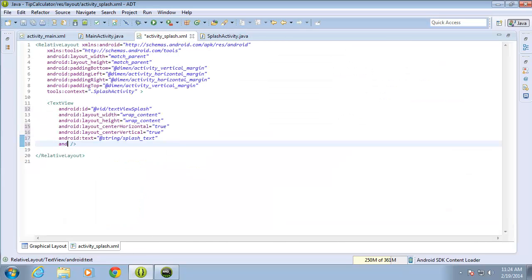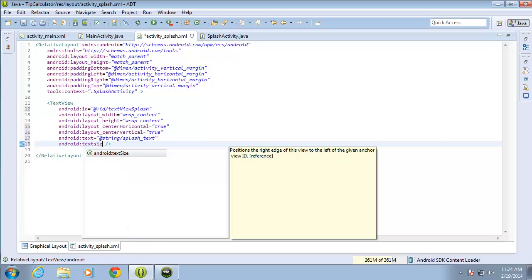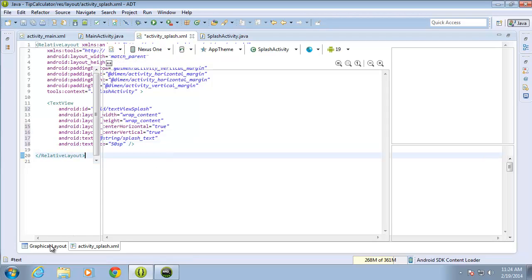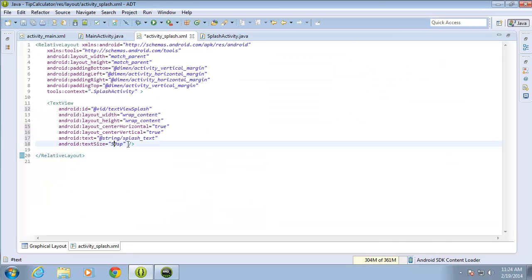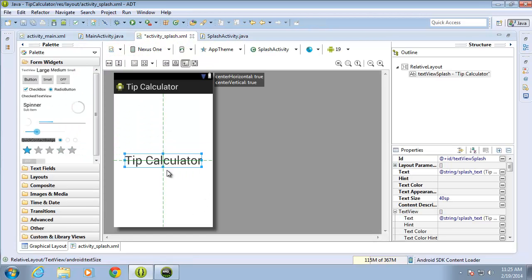Let's go ahead and add android:textSize. And for this one, let's try 50sp. And let's go ahead and take a quick look. And that's a little too large, so I'm going to come back to it and change it down to 40 scalable independent pixels. And that looks a little bit better.